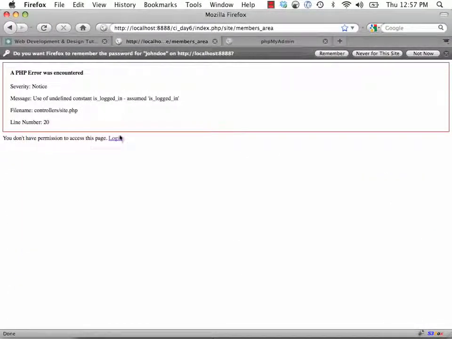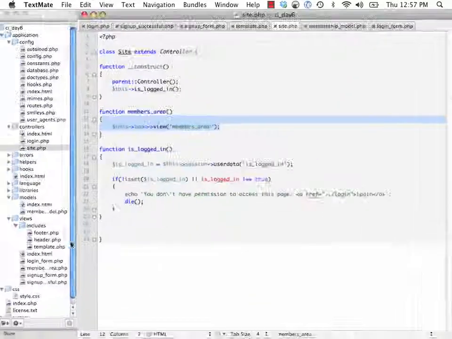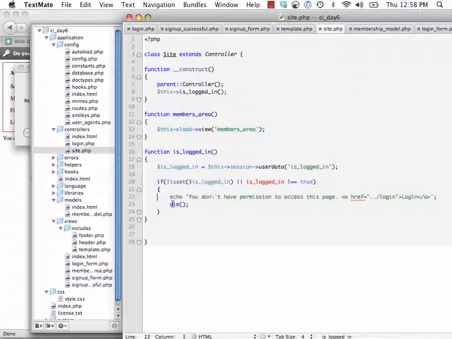So let's see if it works now. Okay, we don't have permission, but we do have an error. Use of undefined constant isLoggedIn, assumed isLoggedIn. Controller site, line 20, so let's do some quick debugging. Line 20, if not is set isLoggedIn. Oh, there we go. Refresh the page, and now we don't have permission to access this page.